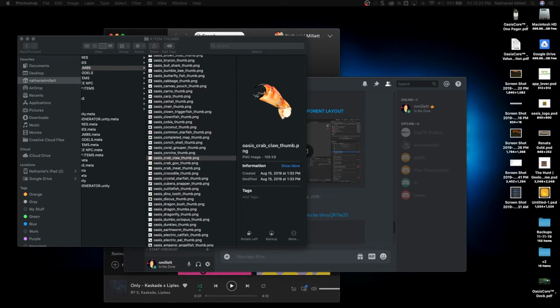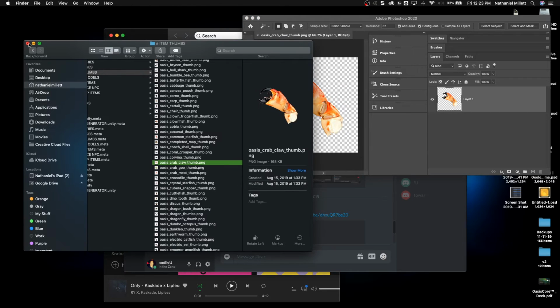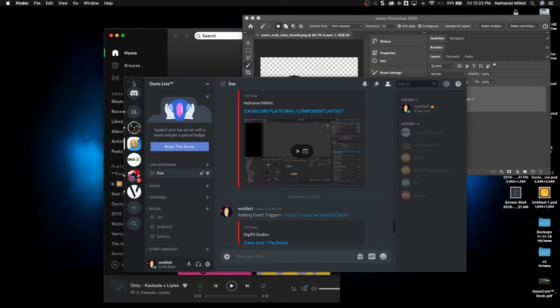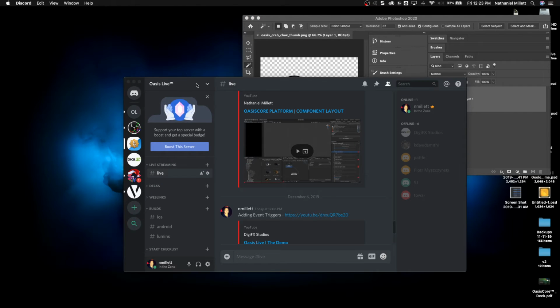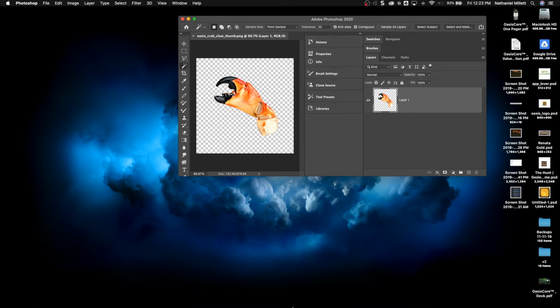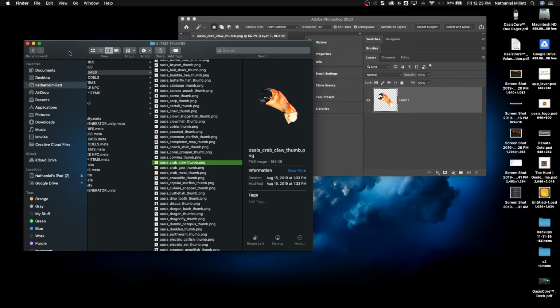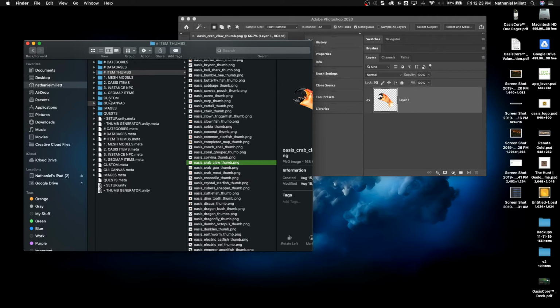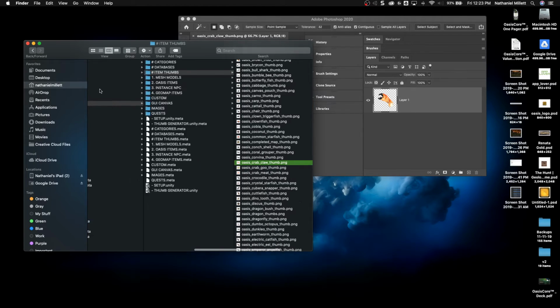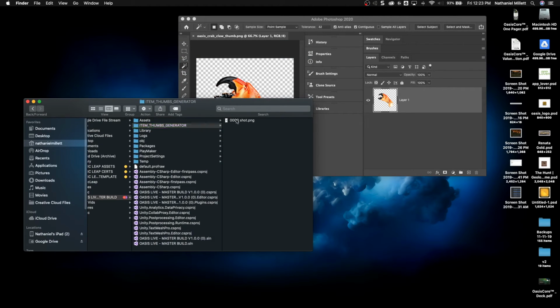Okay, now that we have that open right here, I'll open this crab claw. We can use this to make a new one. Let me make sure I get out of all this, and move this stuff over. Okay, now we have our crab claw here, and I can carefully go back to where I know I can find that item, and I can just drop this in here.